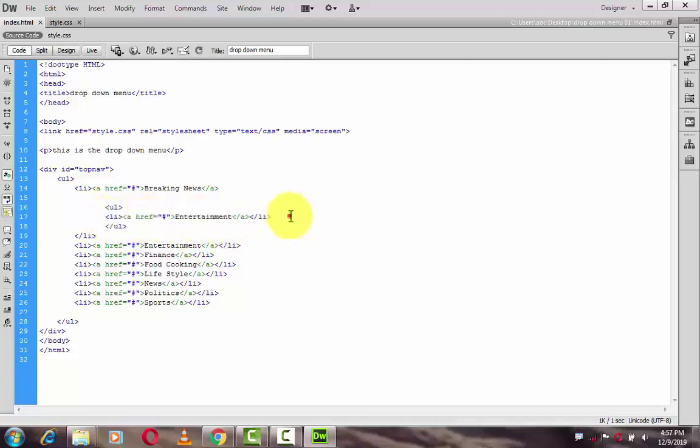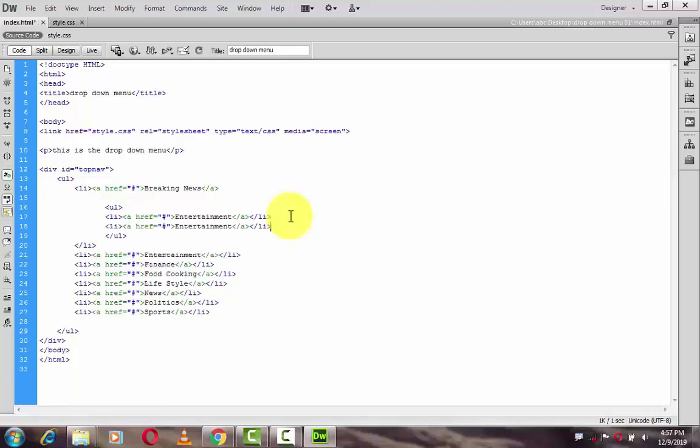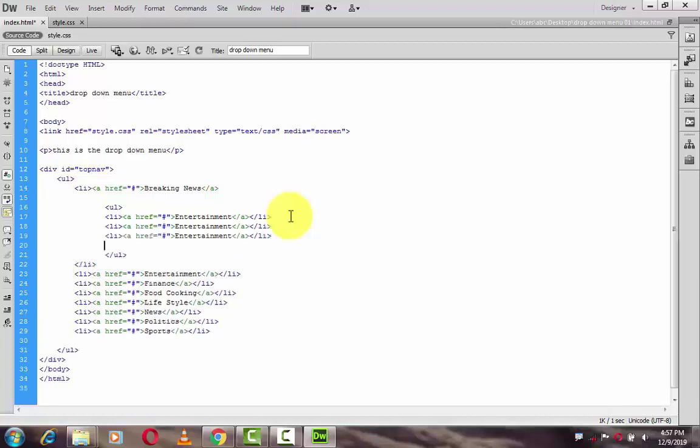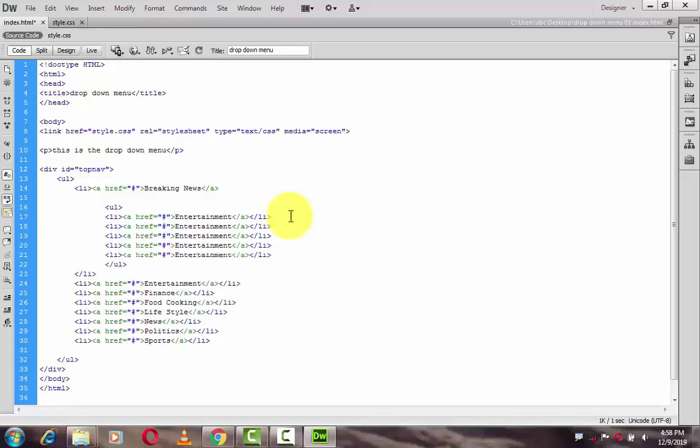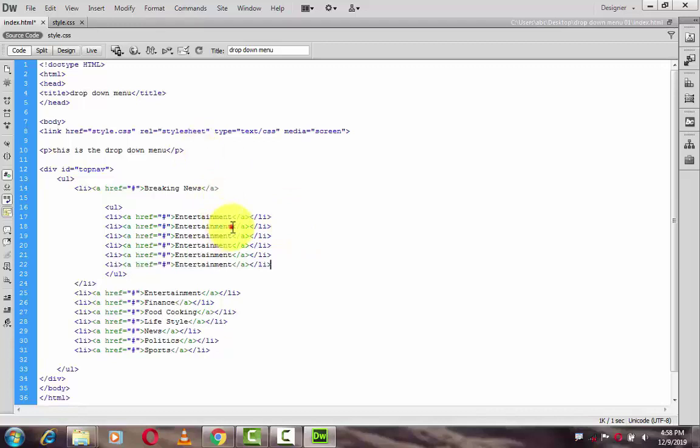So I just copy it, and again I paste it again and again. Here you can see that I copy and paste it, all the li tags here. And next I create one or more li tags here. Basically I remove the name here and give another name.